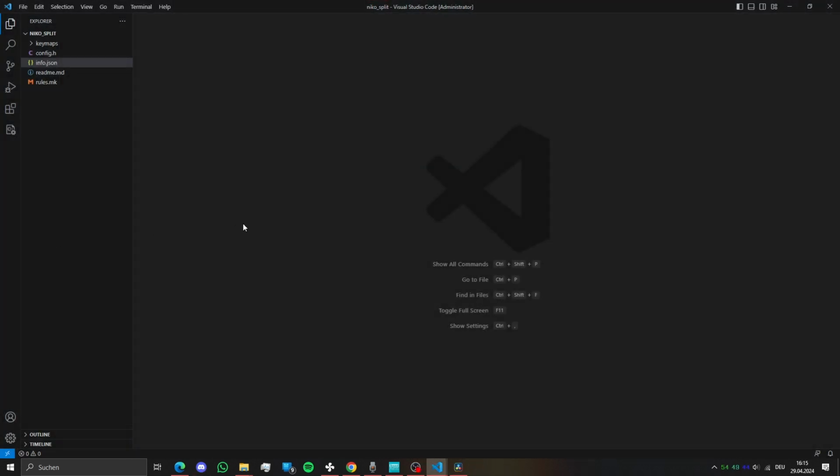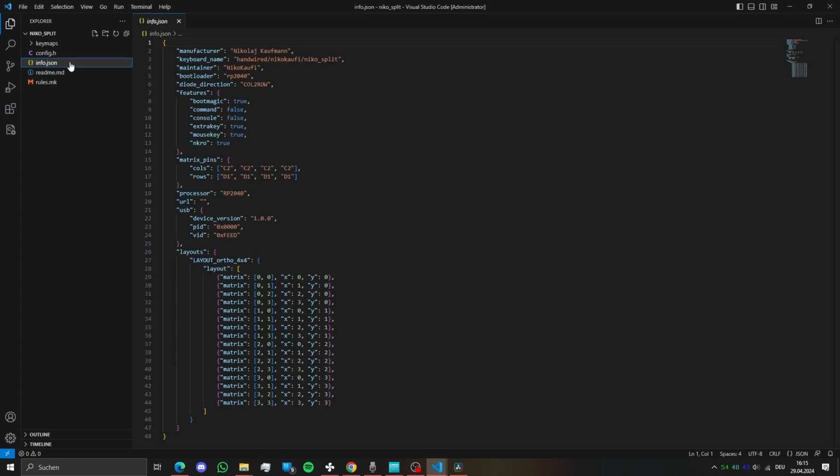Inside of VS Code we're beginning with the info.json, where we have to change quite a lot. On top we're going to change the keyboard's name to what it actually is, Nico Split. That's what your computer sees the keyboard as. Behind the diode direction we can now indicate in which direction we connected the diodes. In my case it's rows to columns.